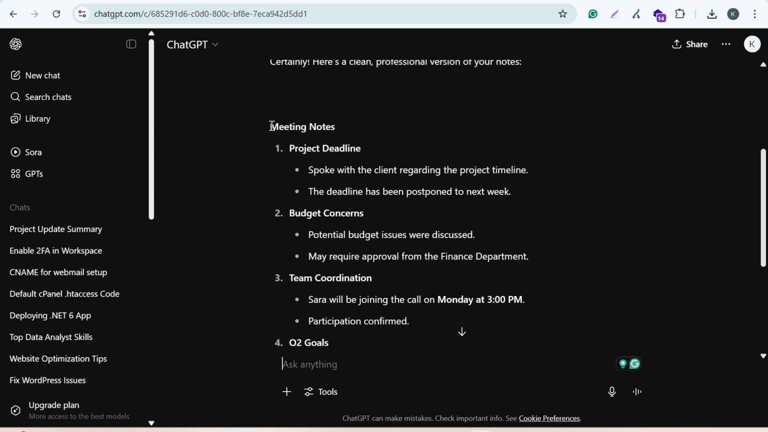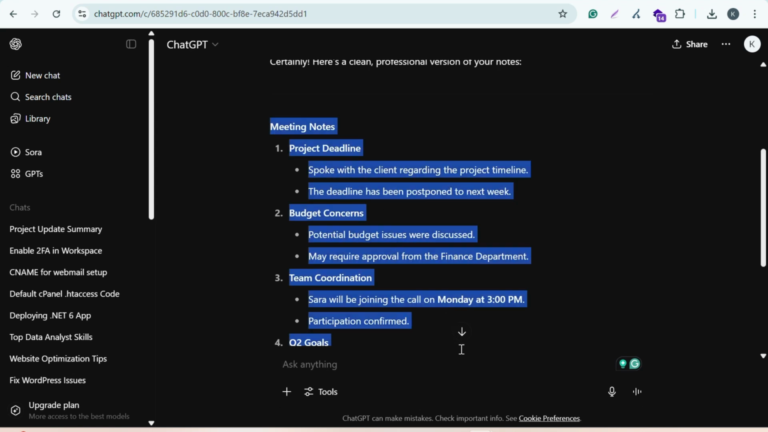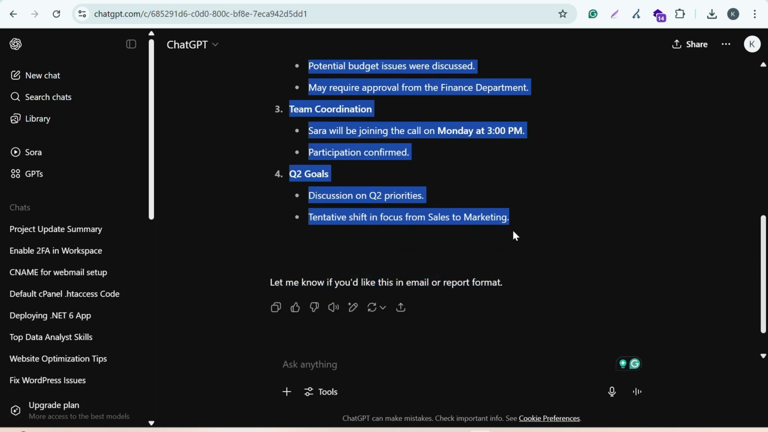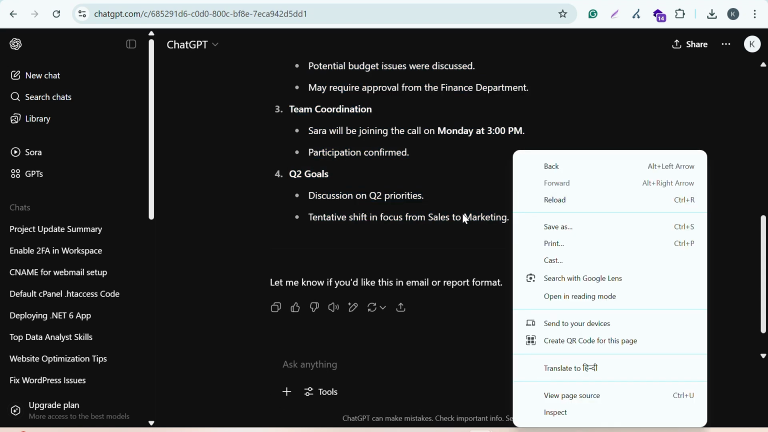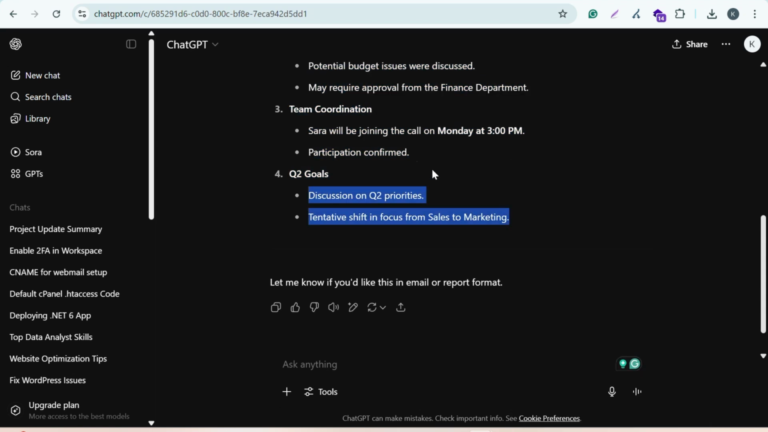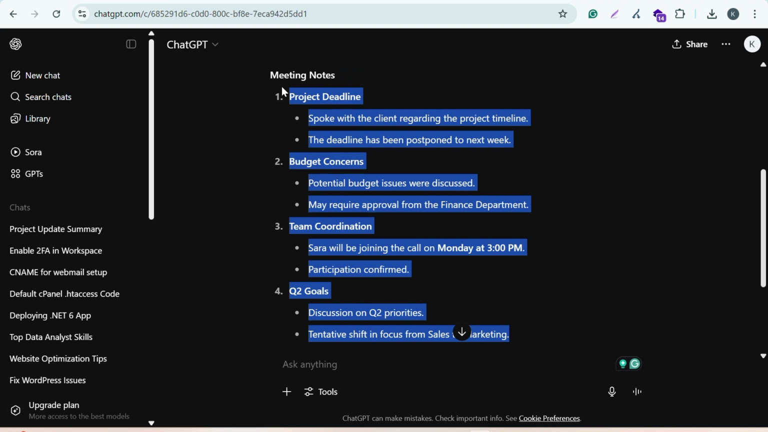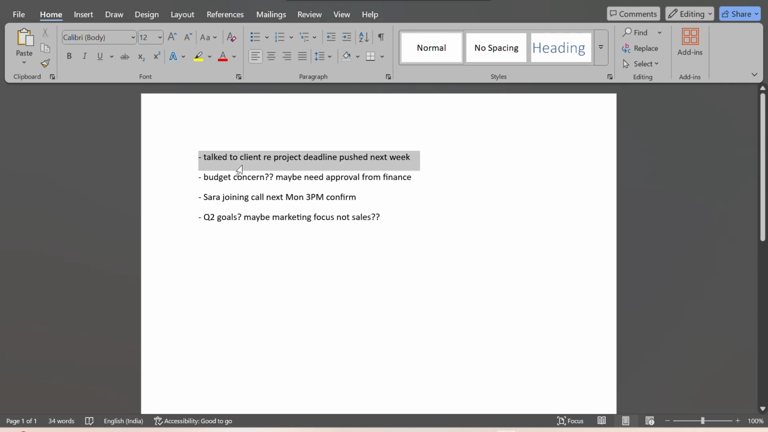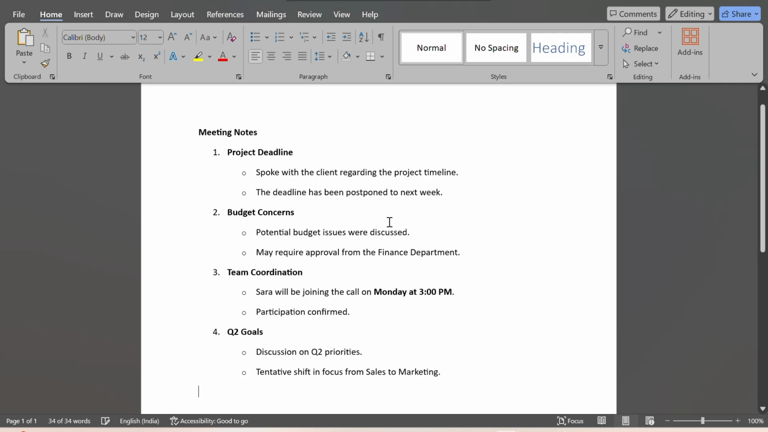What you can do next is copy this note over here, or you can right click and copy it, or click Control C and it will get copied from your keyboard. Go to the Word doc and paste it over here, Control V or right click and paste.